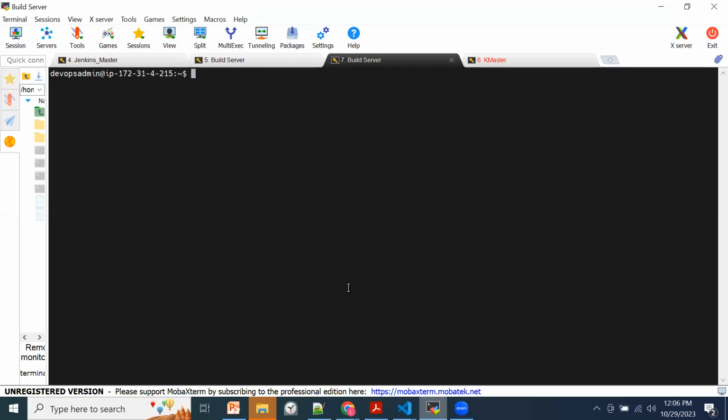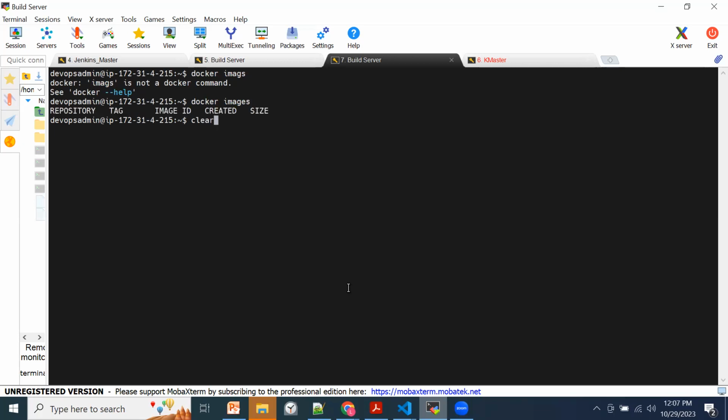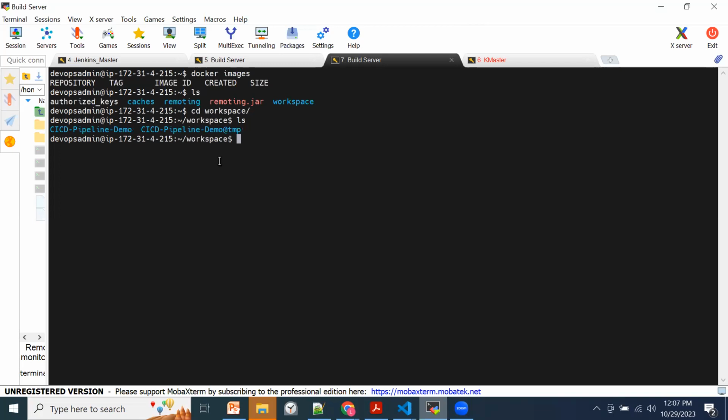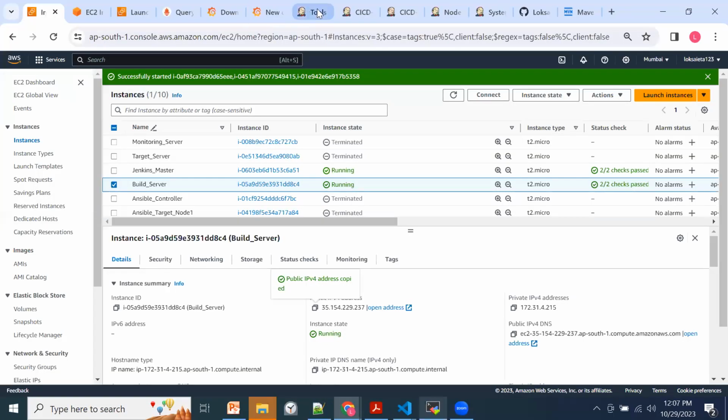Okay. So now if I say docker images, I don't have any images at this point. And if I say ls, I can see the workspace got created as part of my previous step. I can see this is created. So all that we can do is trigger the job again.